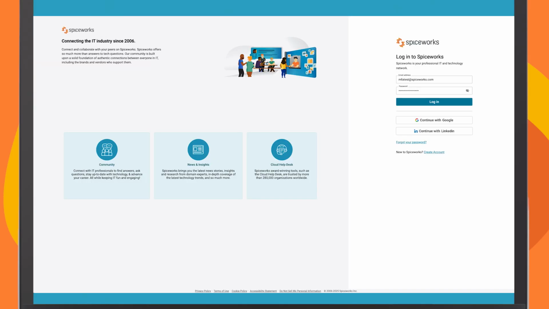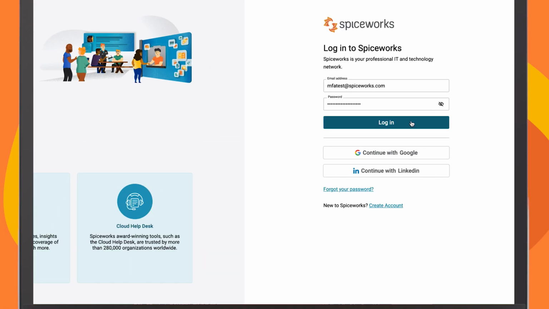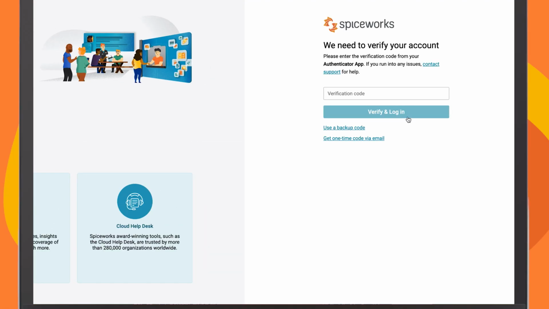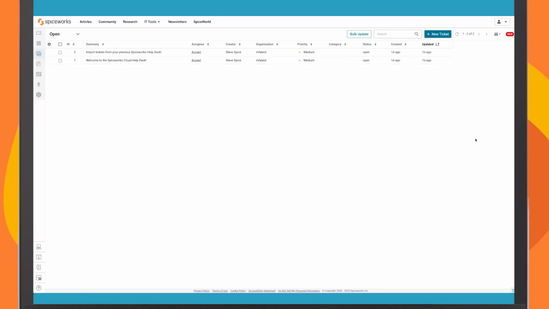To make sure everything is working perfectly, we'll take you back to the login screen to test the full process. Enter your login details one more time. Now, when prompted for the verification code, just open your Authenticator app and type in the code you see. And you're in. You'll now be taken directly to your tickets view. Your account is officially more secure.